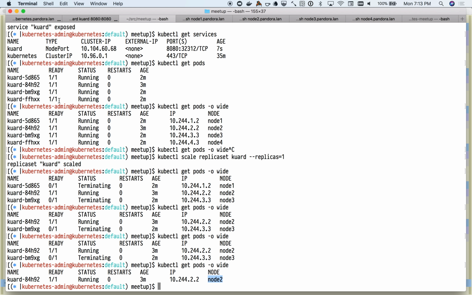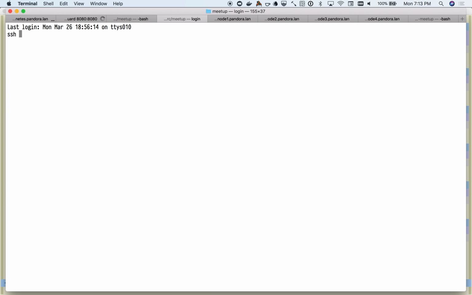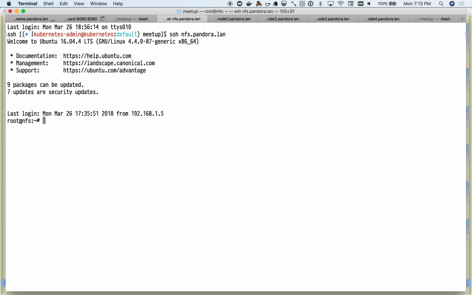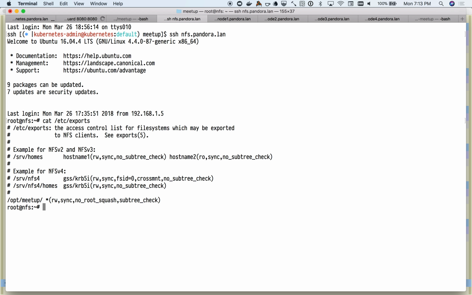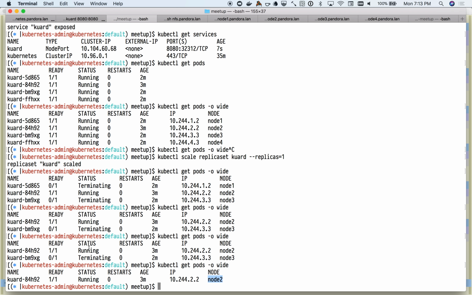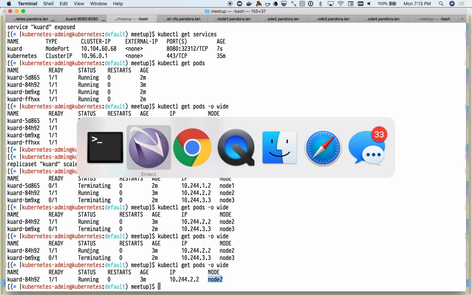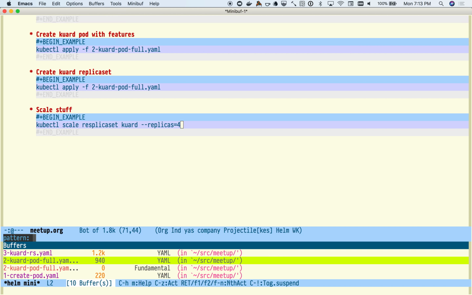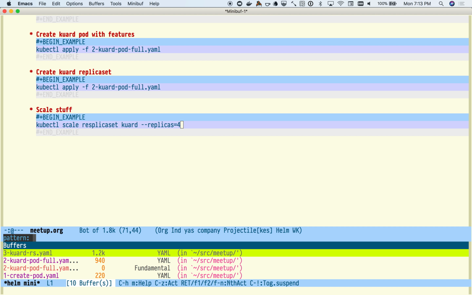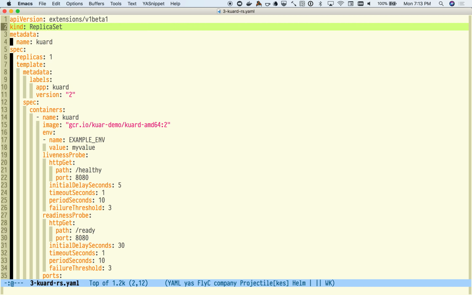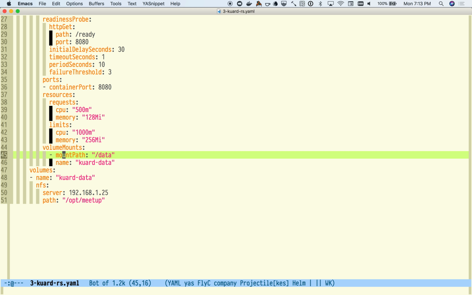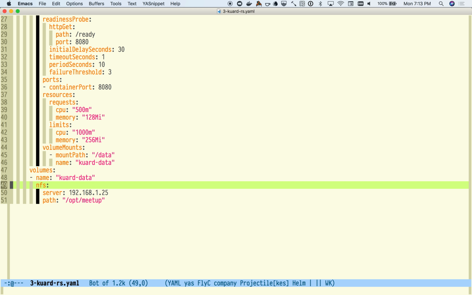The only other thing that I have to show is storage technology. So I set up a simple NFS server. I just did an NFS server with one share. And so if we go to our file, under data, I've mounted this NFS share.